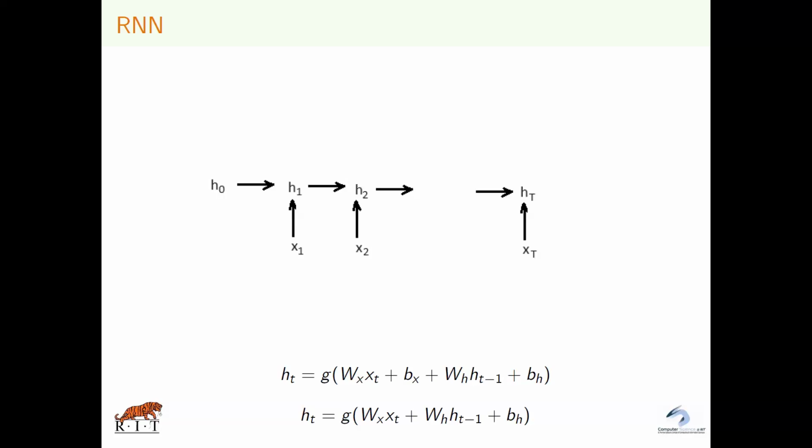Plus bias. And it's important that the output dimensions of these matrices are the same. So X and H can have different dimensions. For example, X can have dimension 1000, H can have dimension 100.